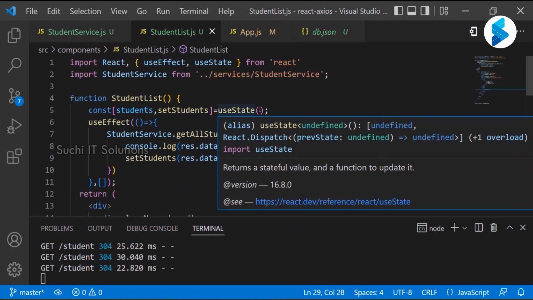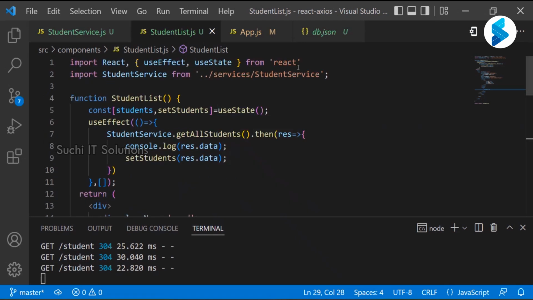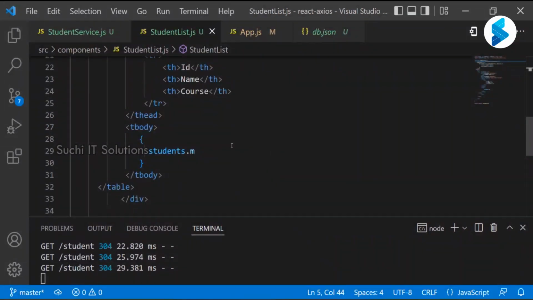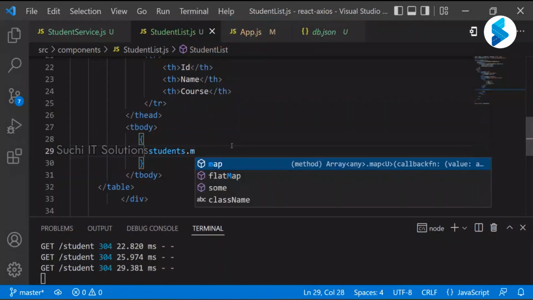The reason I need to define the empty array type here is that it is not recognizing it automatically. Now it is getting the array type, so that it is going to get the data very easily. Now map is working.